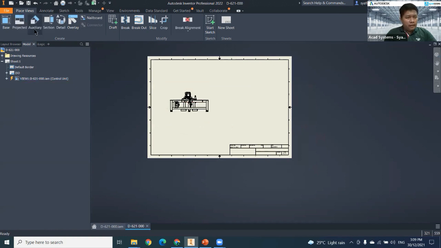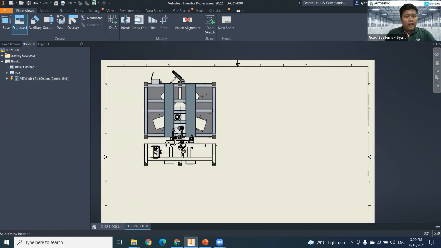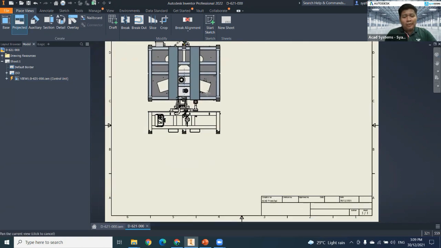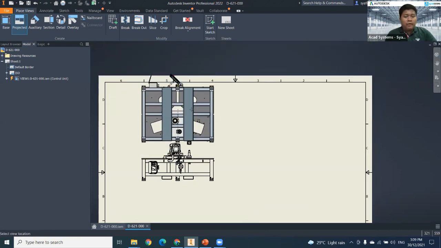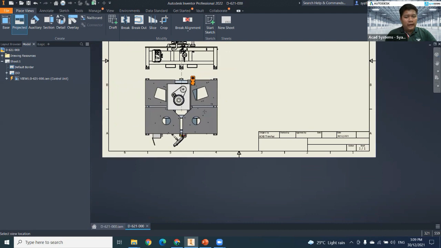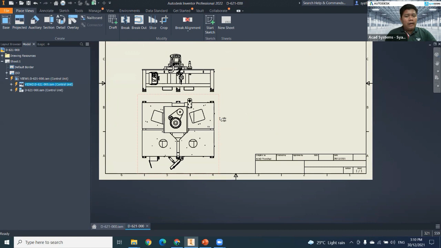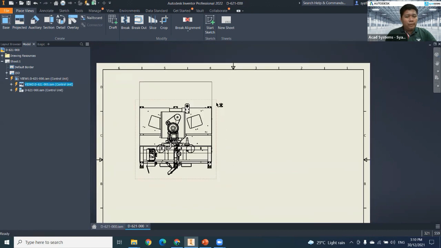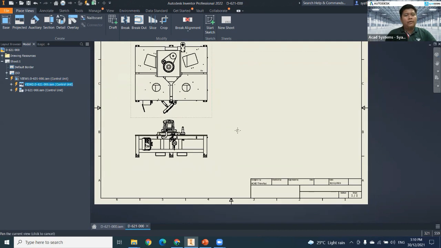Next is the projector. Now I can also use this projector to click and draw. But the problem just now, when I use this projector and go to the top, my object was not in the correct position. So what I can do is go down, create the right one first, and manually move it to the top. That also can be done like that.